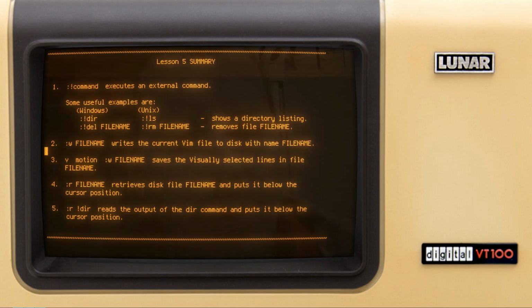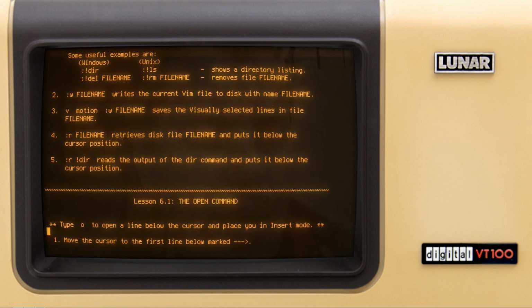:w file name writes the current Vim file to disk with the name file name. v, then a motion, and then :w file name saves the visually selected lines in the file name. :r file name retrieves the disk file file name and puts it below the cursor position. And :r !command reads the output of the shell command and puts it below the cursor position.